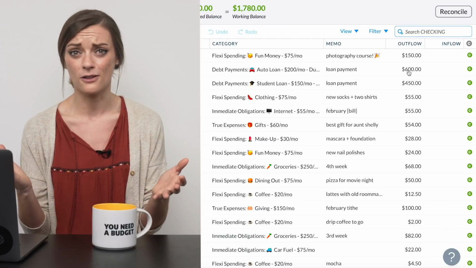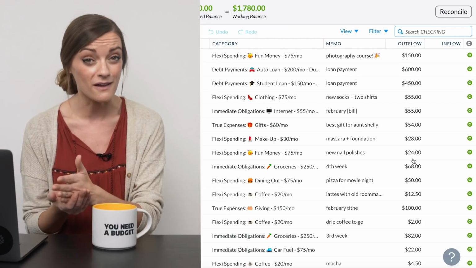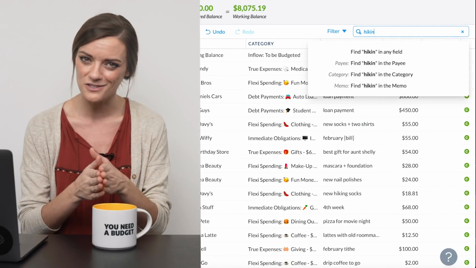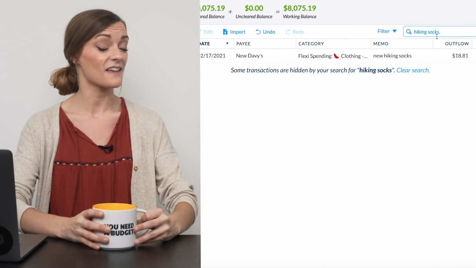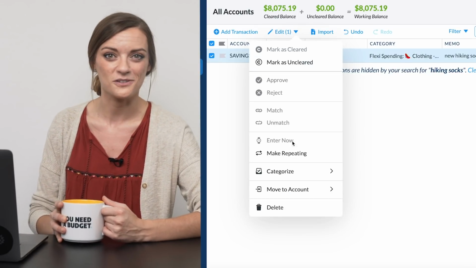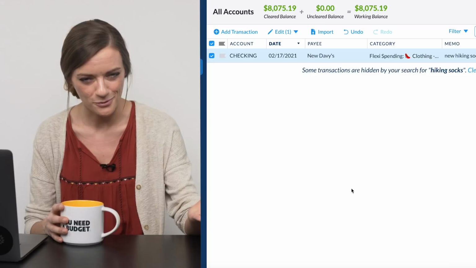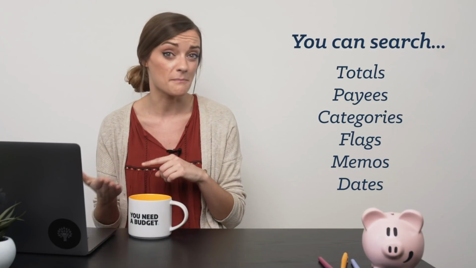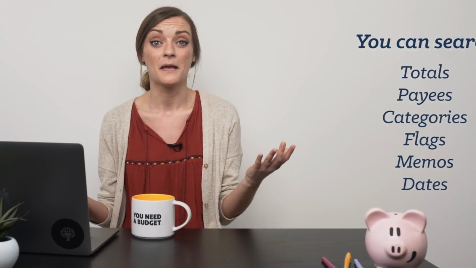Can't find that $18.81 transaction you are positive you entered yesterday? Give it a search in all accounts and you may just find, whoops, I entered that transaction yesterday into savings and not checking like I should have. Move that puppy over, problem solved. Don't forget that you can also search totals, payees, categories, flags, memos, anything, but across all of your accounts.